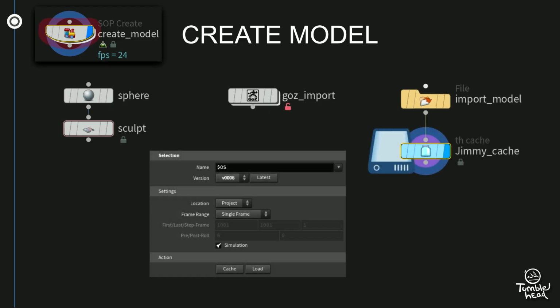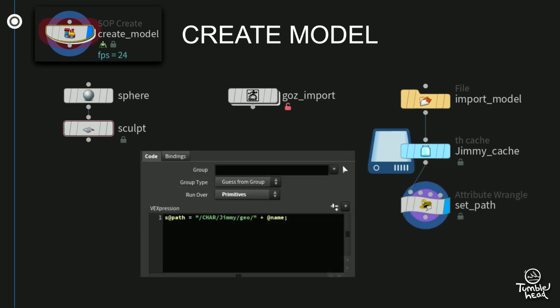Once you have your model in, we have this node that we've created, the Tumblehead cache, which lets you save either a single frame or a simulation so that it's embedded in the scene file, right? After this, we set a path and an output.